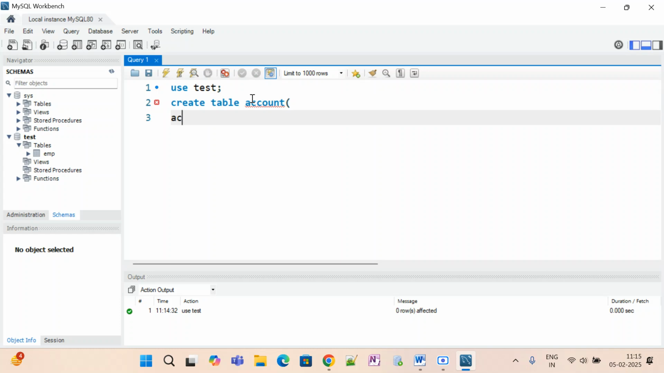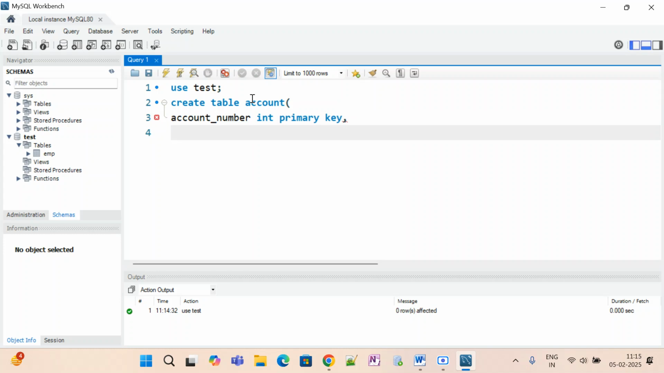Now my first column name is account number. I'll give this as the account number, and int, and this is the primary key. So this is my first column, the account number. And my second column is the account holder name. Anything, whatever you want to write.